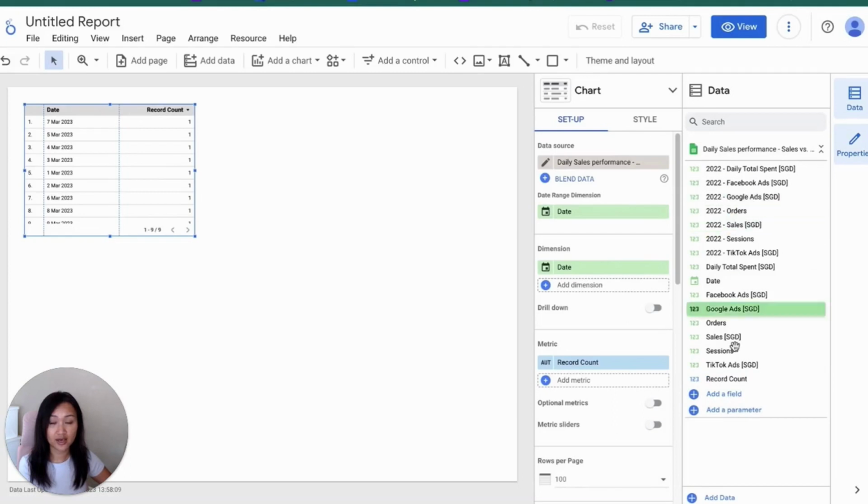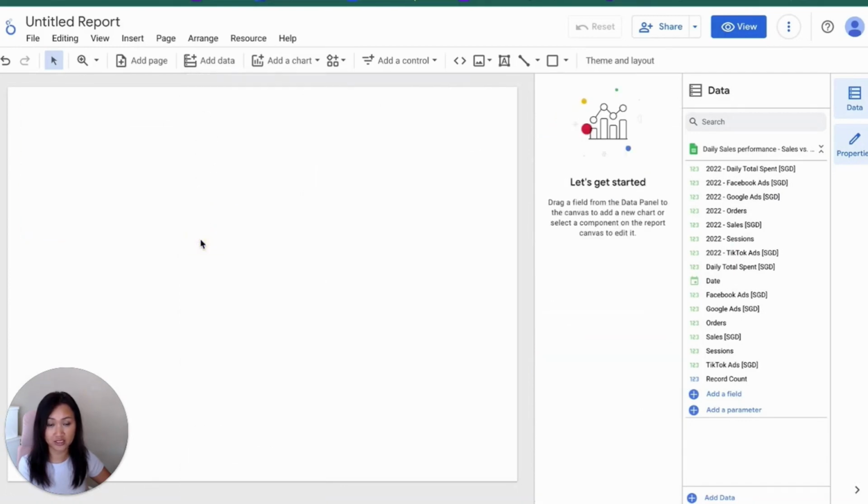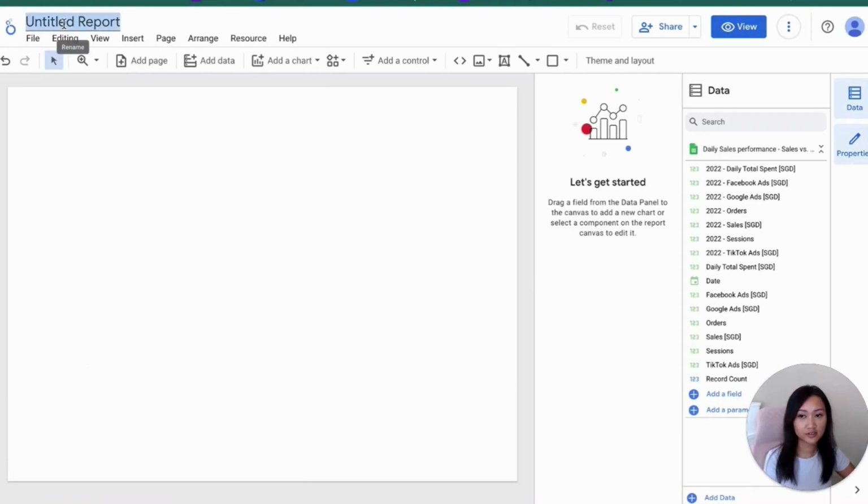So now we have the data in your report. You have all of these different metrics that you can use. These are all the columns that are in your spreadsheet. And now you have a table. You can delete that because you don't really need to see that. And now we're going to create some charts. First thing to do, of course, is to rename your Looker report. We're going to call it Airboxr dashboard. And now we're going to start with our first chart.